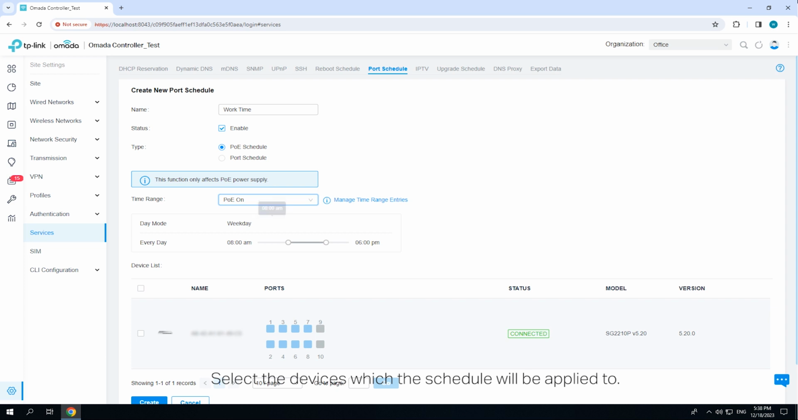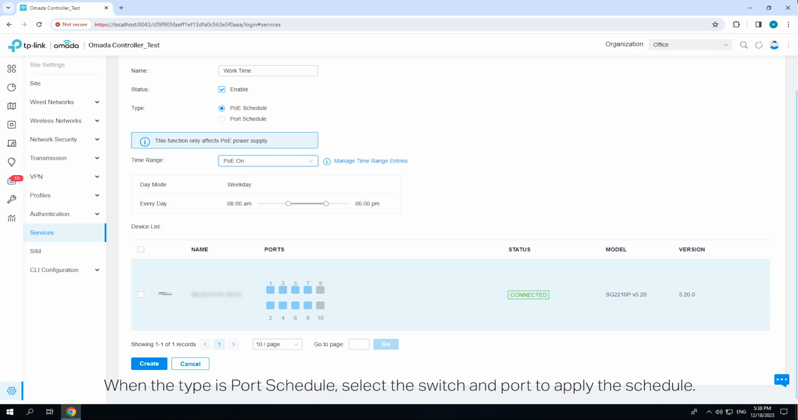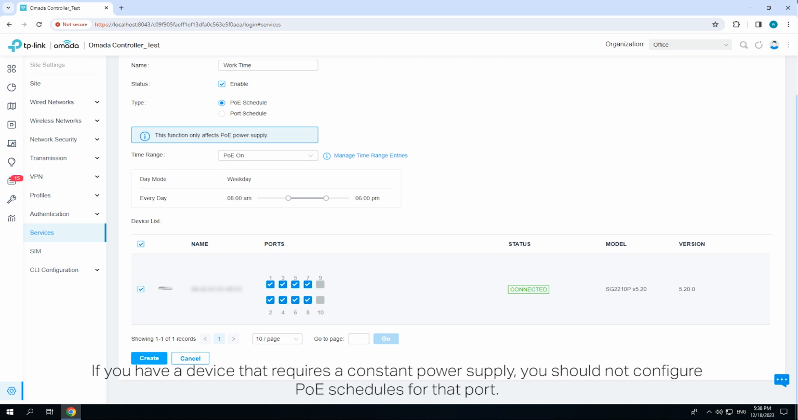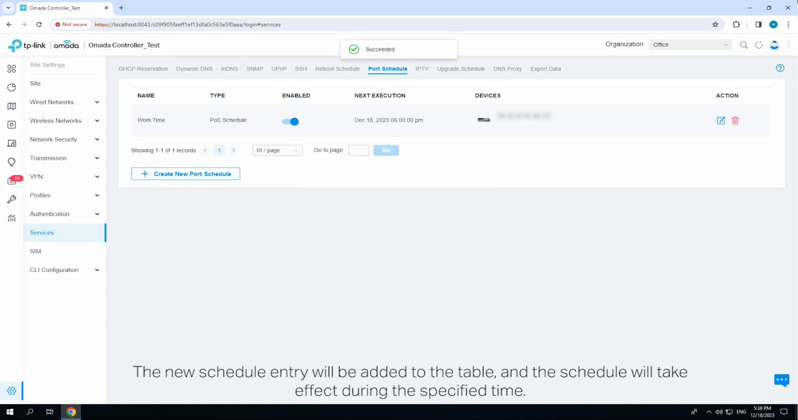Select the devices which the schedule will be applied to. When the type is PoE schedule, select the PoE switch and PoE port to apply the schedule. When the type is port schedule, select the switch and port to apply the schedule. If you have a device that requires a constant power supply, you should not configure PoE schedules for that port. Click Create. The new schedule entry will be added to the table and the schedule will take effect during the specified time.